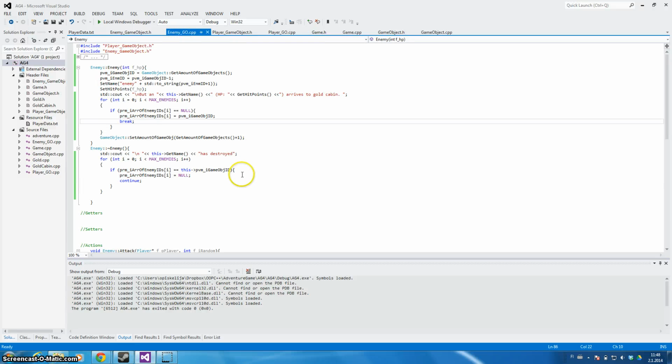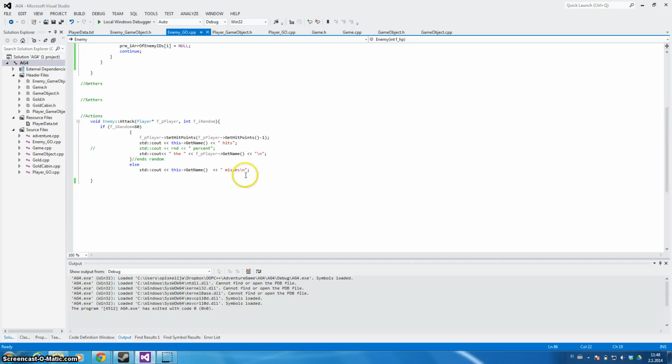And the same thing is in the enemy. When the enemy attacks, it gets the player and the randomness over here, and then it can handle the attacked if it's under 60, and if it's not, then there is this enemy attack missed.